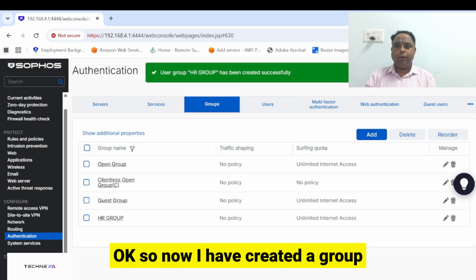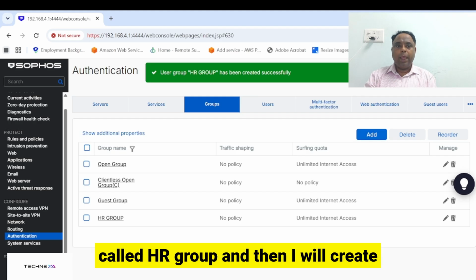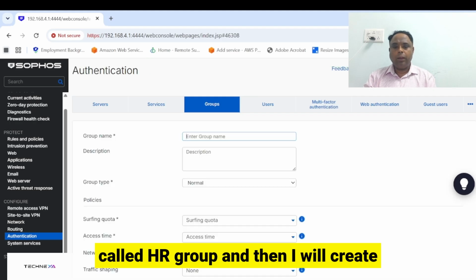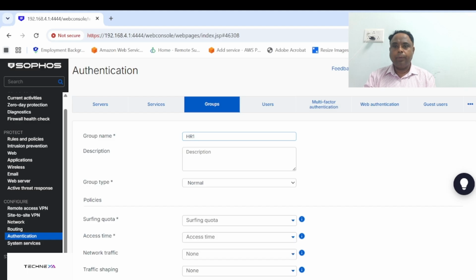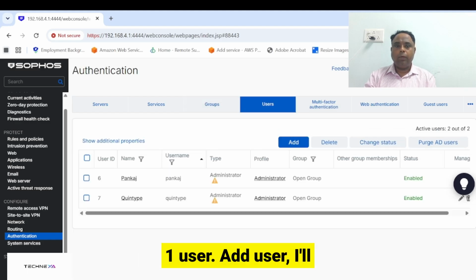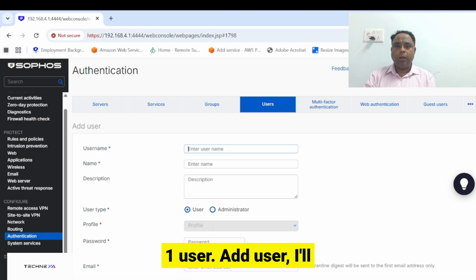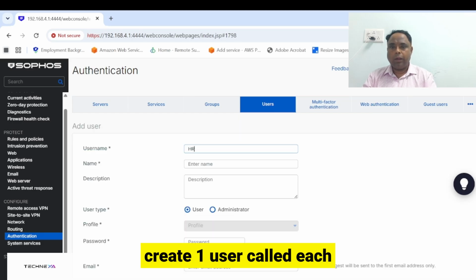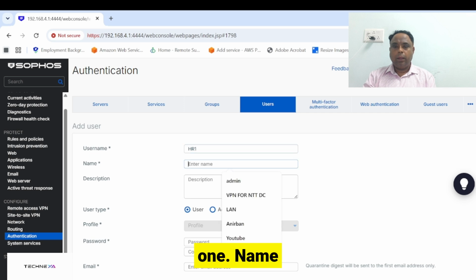Okay, so now I have created a group called HR group, and then I will create one user. Add user. I'll create one user called HR1, name Anirban.